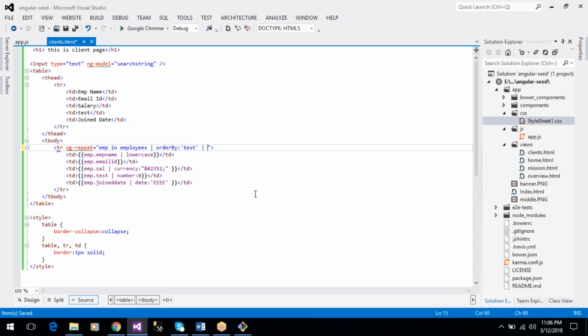One more pipe character you can use, and filter, searchString. So this variable name and this variable name should be the same. Okay. So when you type a text here in this text box, based on this text, the data is filtered in this table.